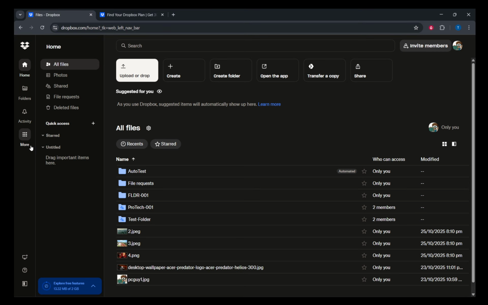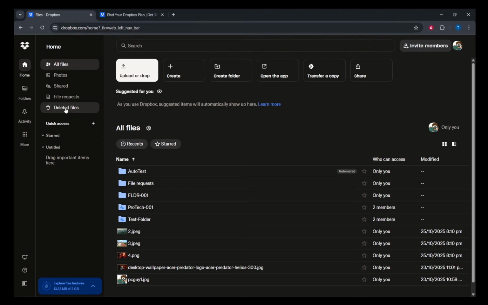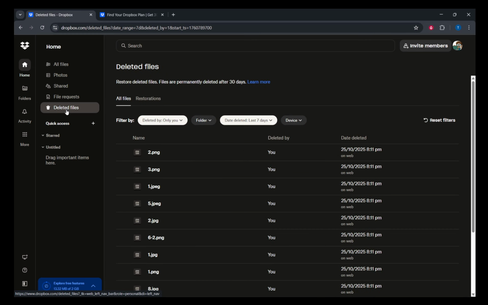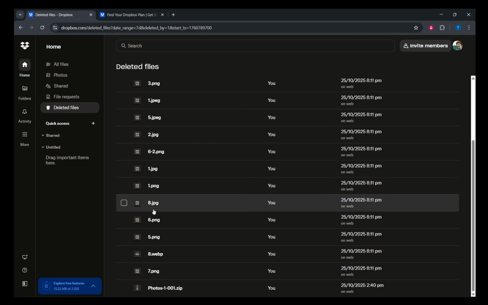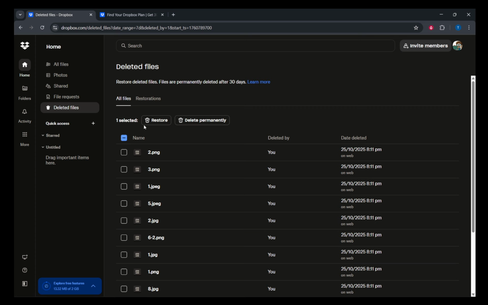Now, if you need to restore files within this window, follow these steps. First, head over to Dropbox.com and sign into your account. Once you're in, navigate to the left sidebar and click on Deleted Files. This page shows a list of all the files or folders you've deleted. If the list seems overwhelming, use the available filters to help pinpoint the specific file or folder you're looking for. Once you spot the item you want to retrieve, select it, then click the Restore button. Your file should then return to its original location as if it was never gone.